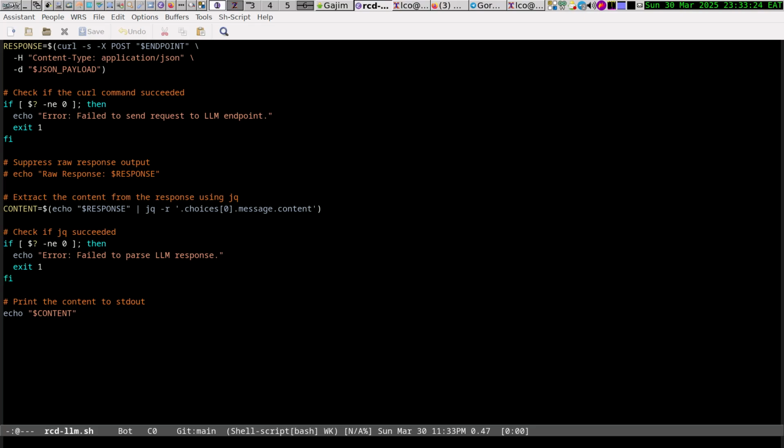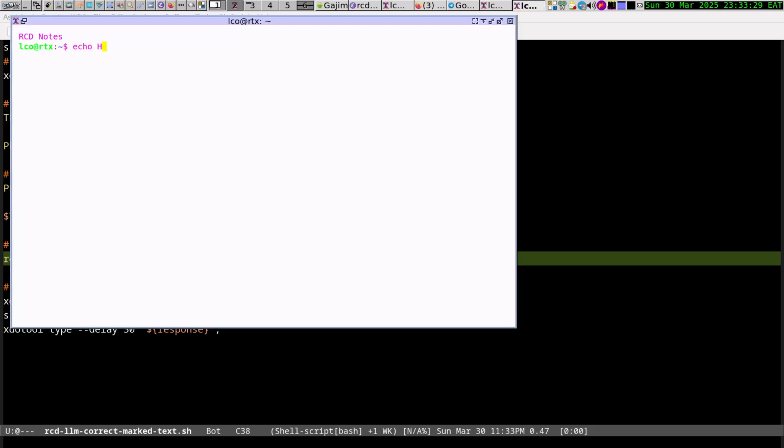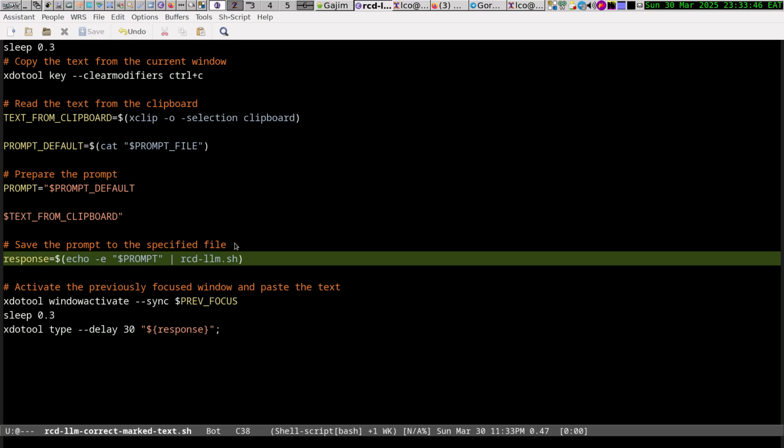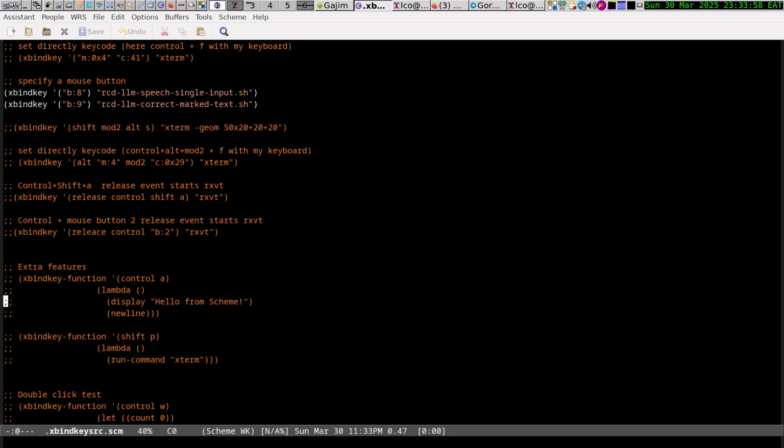Okay, so what is there? It is returning the LLM response. Let me demonstrate that. I can say hello, and then I get an immediate response. So I pipe it to the script, and I get the output on the standard output. I get the response. So all of that is then bound to the mouse keys.